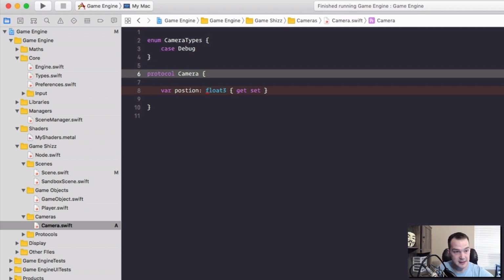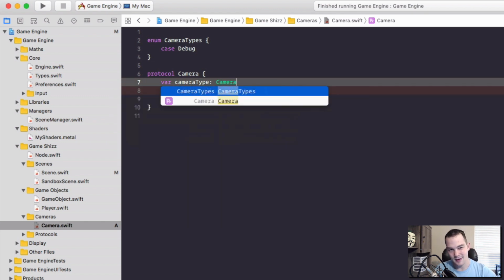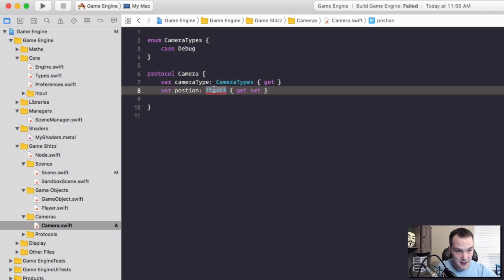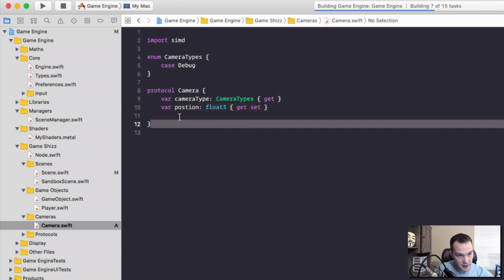And yes, so the camera will need to have its own camera type assigned to itself, because a camera can't be both this camera and this camera at the same time. And this might be a bad design, I'm not sure, but I think it should be good. All right, so camera type will only be a get. We will need to import, let's see, SIMD. We don't need MetalKit or anything like that, I don't think, for now.